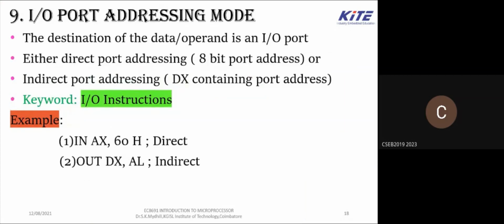Okay. Now coming to the I/O port addressing mode, as I have explained earlier, this specifies the destination of the data or operand with respect to the I/O port address. Either direct port addressing with an 8-bit port address is used, or indirect port addressing where the DX register contains the port address. An example is the direct usage of the input and output instructions in the instruction set.